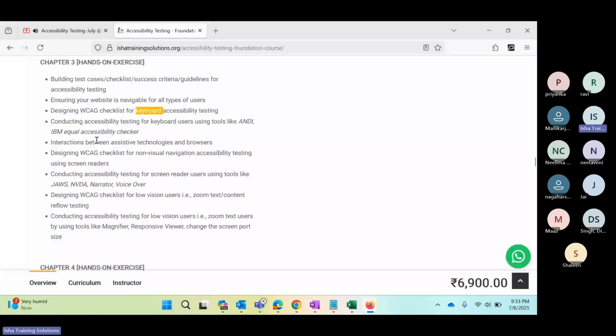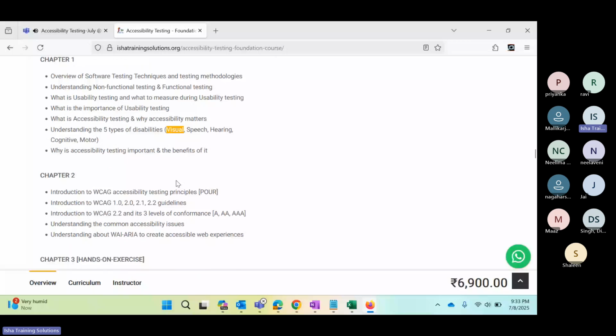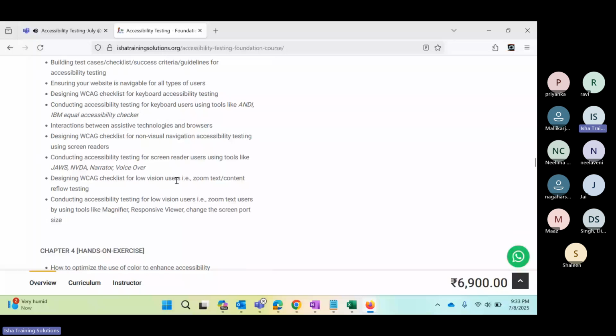Then we will also talk about the next checklist, which will be non-visual navigation, right? Which means people who have this disability, right? Visual dependencies, people who cannot see completely, or people who see partially but cannot see the rest of the part, people who are color blind, right? So for all visual challenges, this checklist will help you.